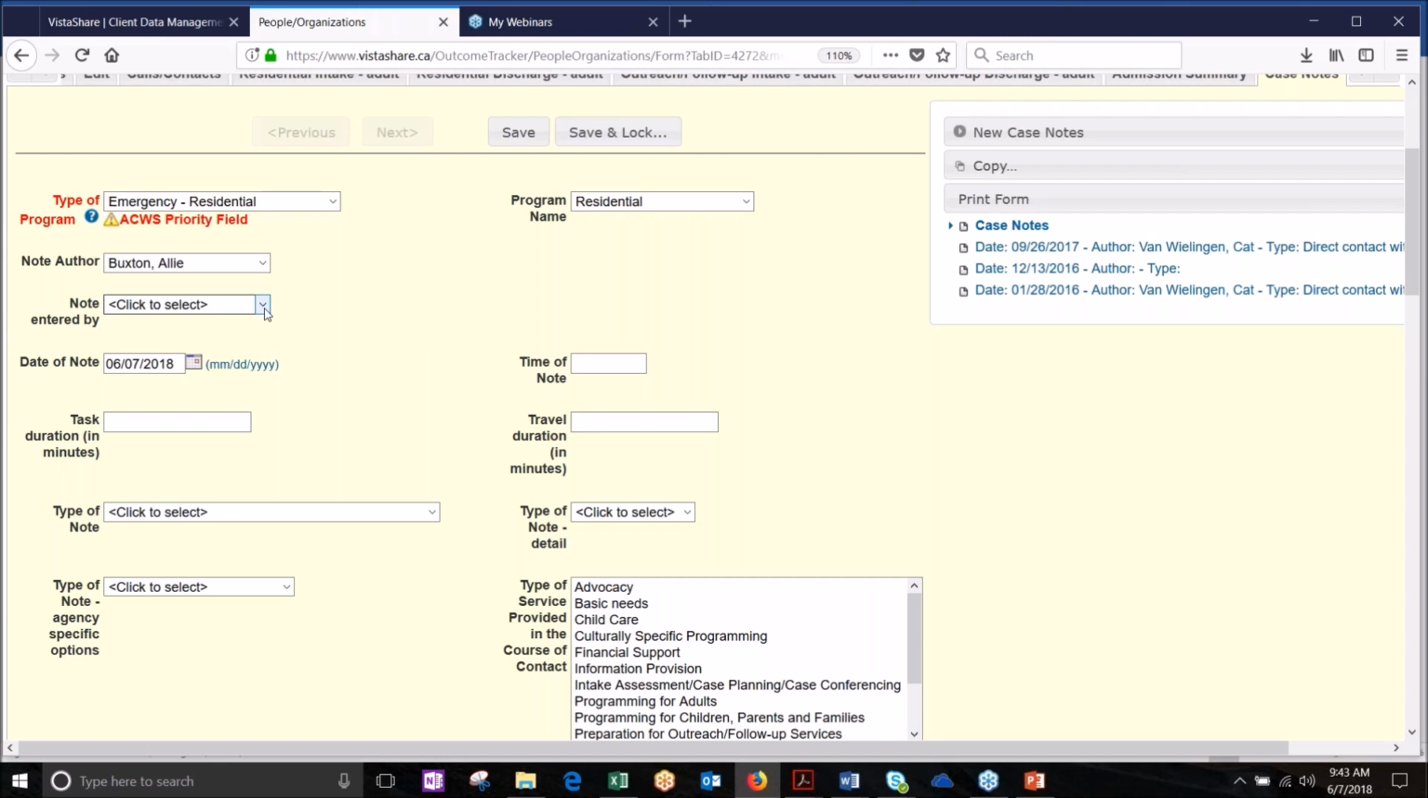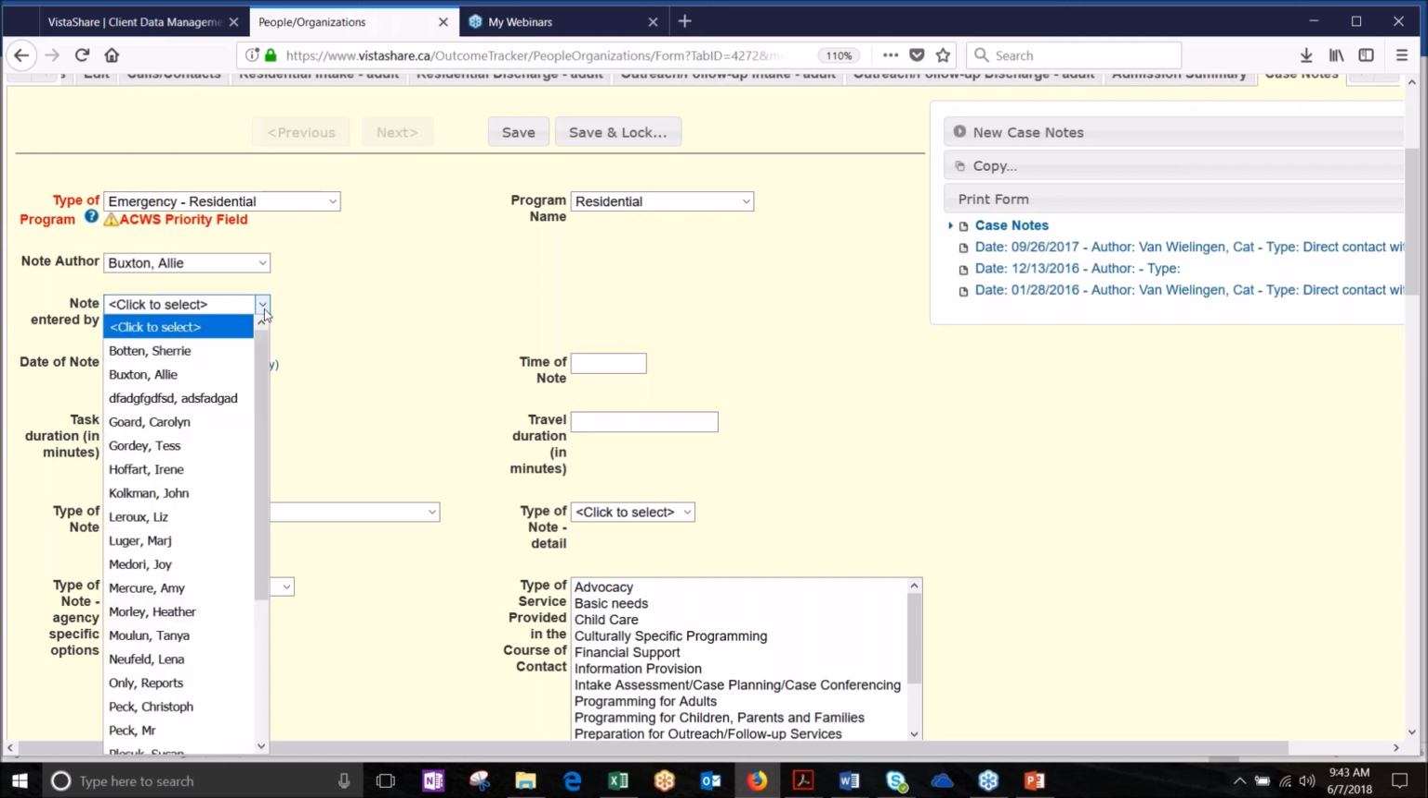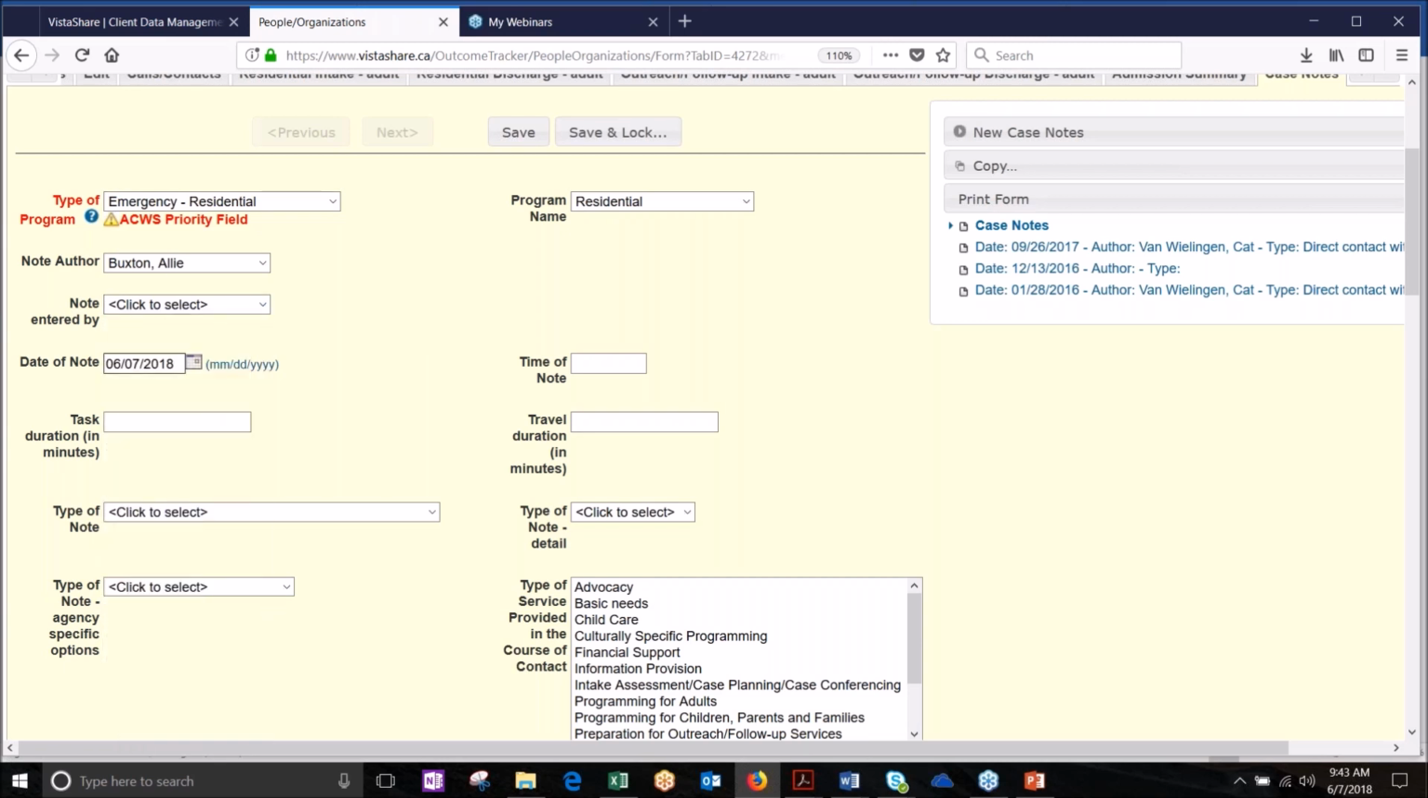Sometimes the note author isn't necessarily the person entering the note, so there's the second name option here to reflect who did the data entry, and that's always helpful if there's a need to follow up, if there's an error on the case note or that type of thing, to follow up with the person who actually did the data entry. There's the date of the note that we would like to track.